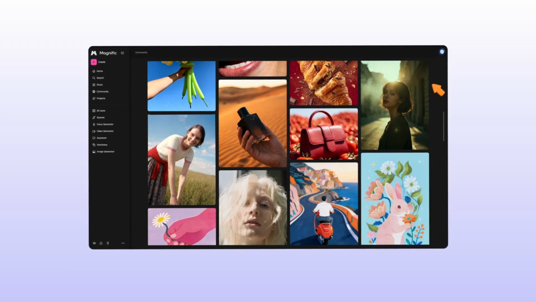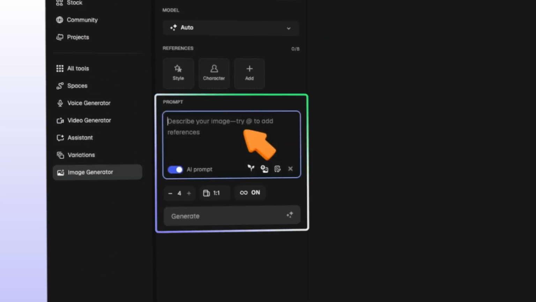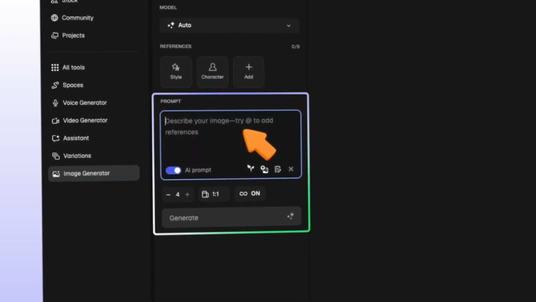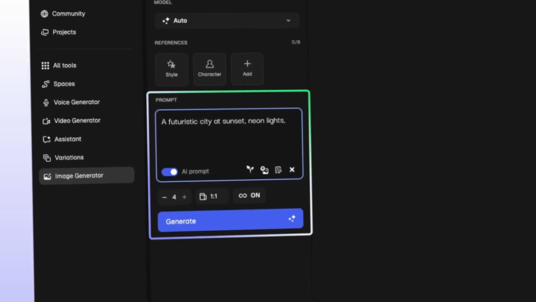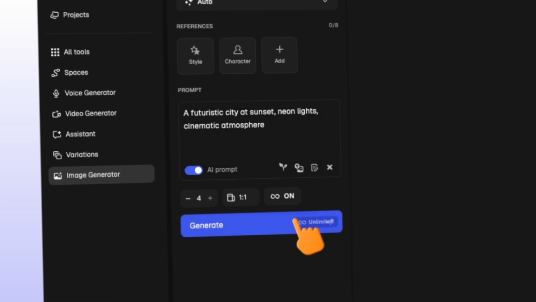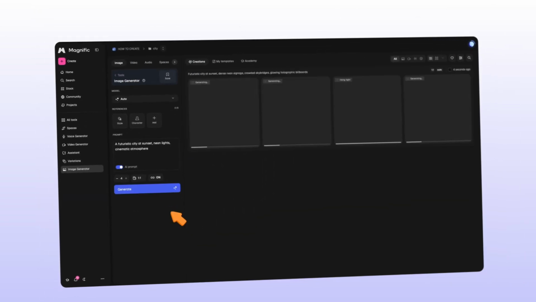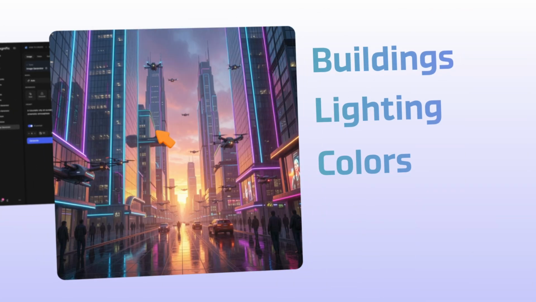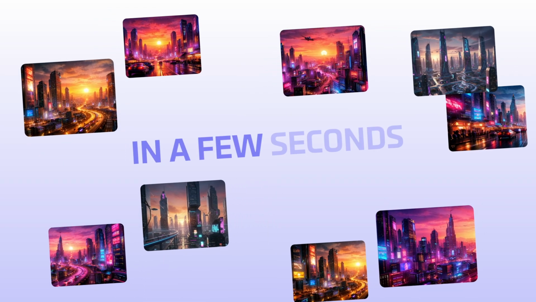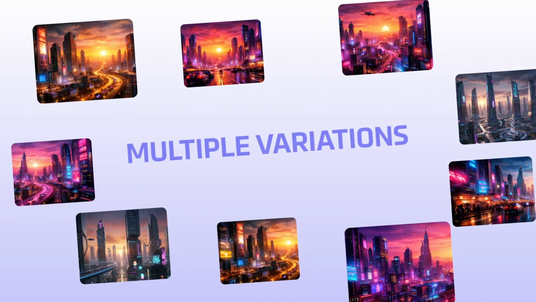We open Magnific AI Image Generator. In the prompt field, we describe a scene. For example, a futuristic city at sunset, neon lights, cinematic atmosphere. Now we click Generate. The AI analyzes the words in the prompt and translates them into visual elements: buildings, lighting, colors, and composition. In a few seconds, it produces multiple variations.